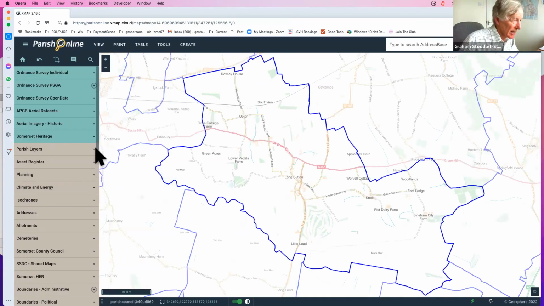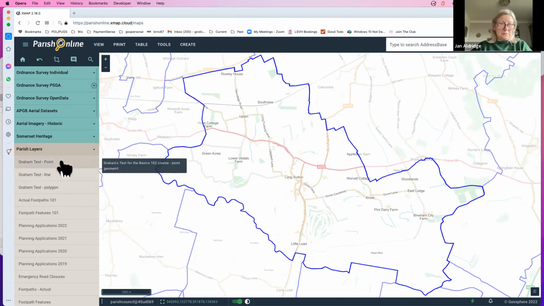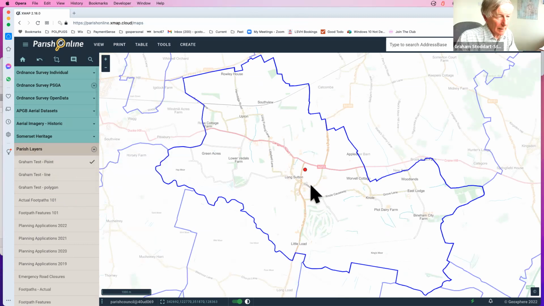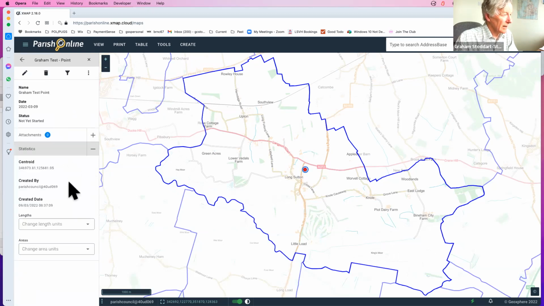Now, in the parish layers, you should see your layers, which I've got point, test, line, and polygon, just like you have. If you click on them, the points that you put in come up. If you click on the point, in this case, up comes the record in the column. You can click on, say, yes, it's that record. And here it is. And the dustbin will delete it for you.